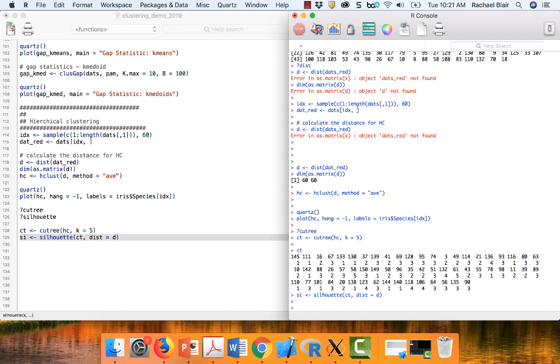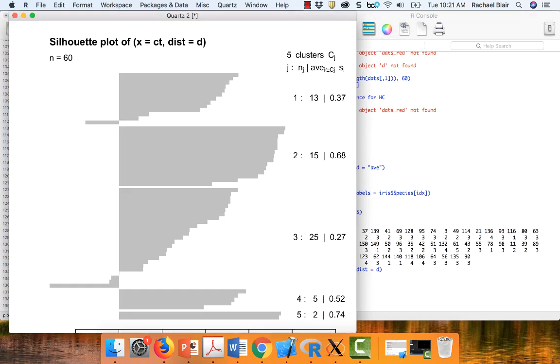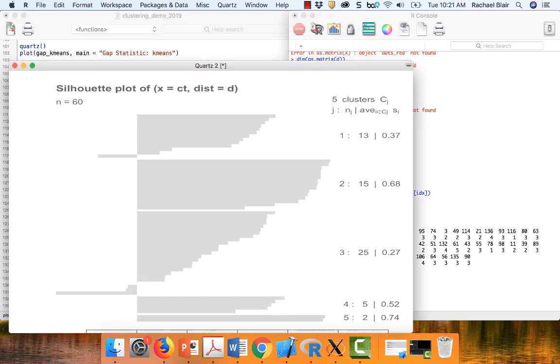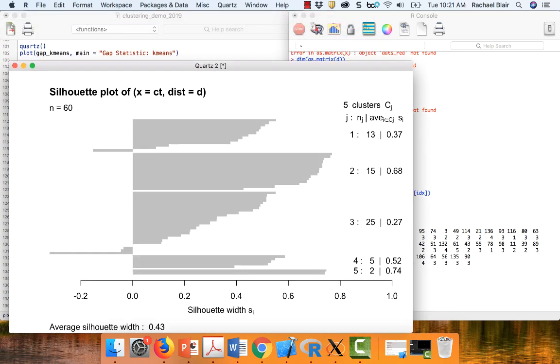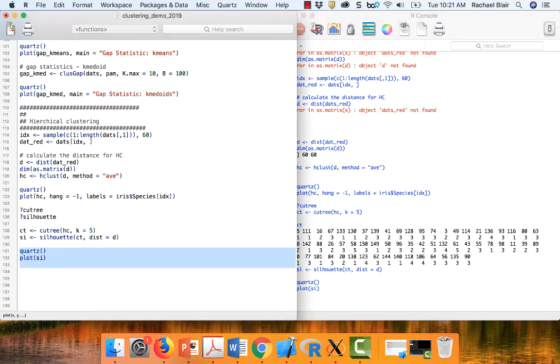So now what I might want to do is quartz, plot SI. Okay, so this looks pretty bad, right? I mean, here I have negative numbers and so forth. So this is looking like a really bad clustering. And of course, we know that 5 clusters is too high for this data set. But if you didn't know that, you might come up with something like this.